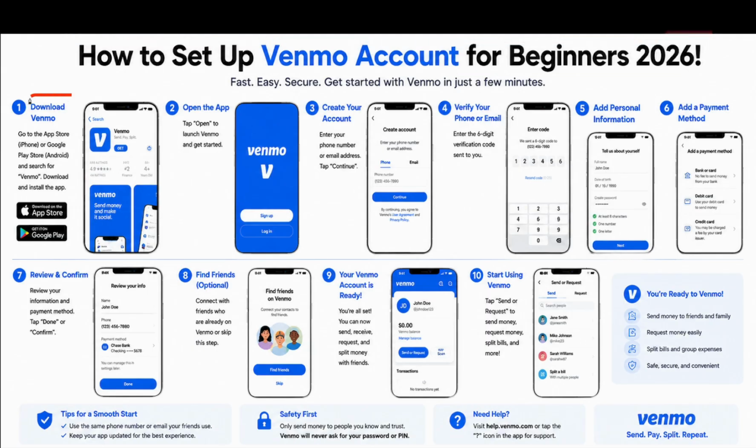So the first thing you want to do is simply go ahead and download and install your Venmo application, either from your App Store or your Google Play Store. Once you've done that, you want to proceed by clicking on the Open tab and then click on the Sign Up icon.